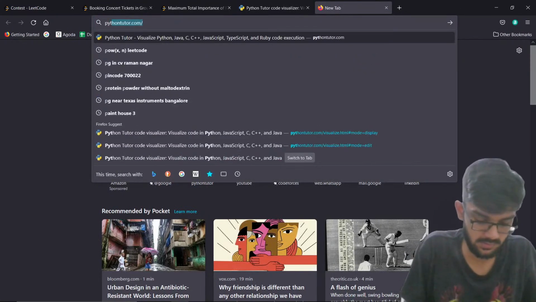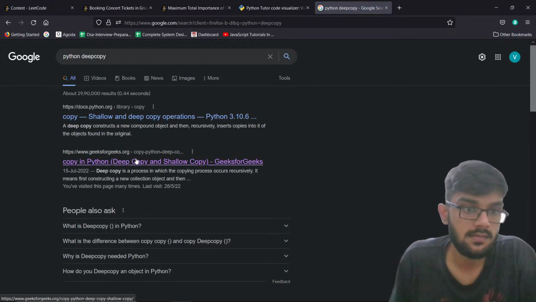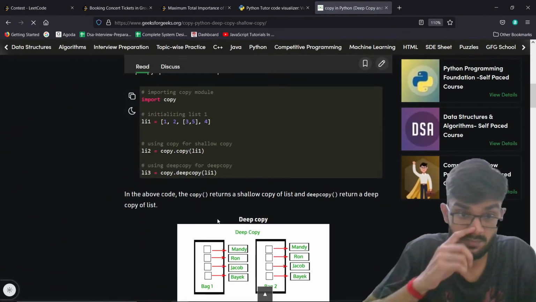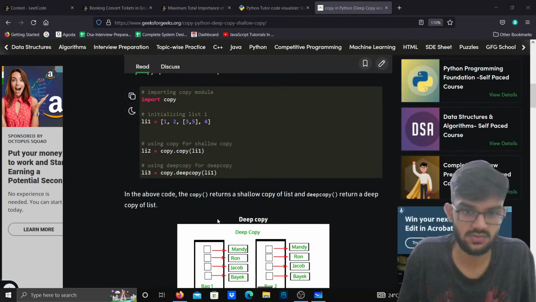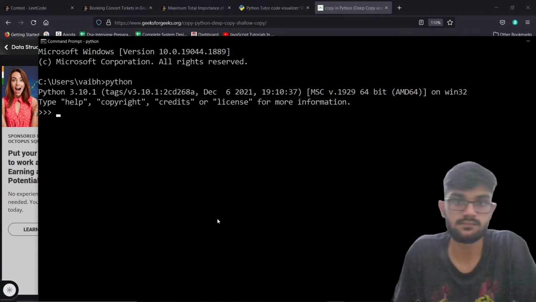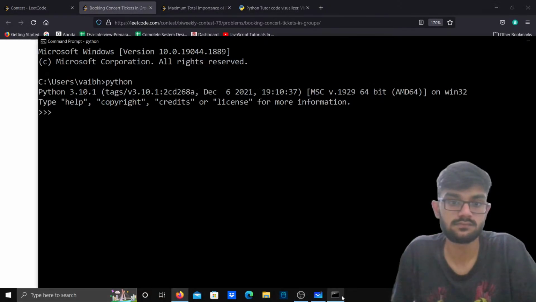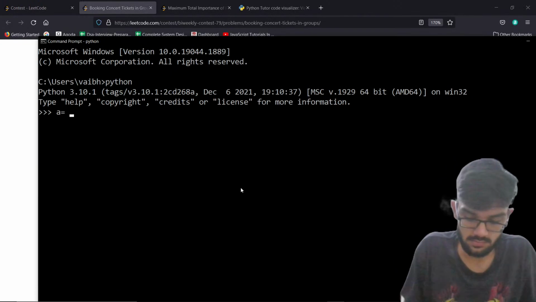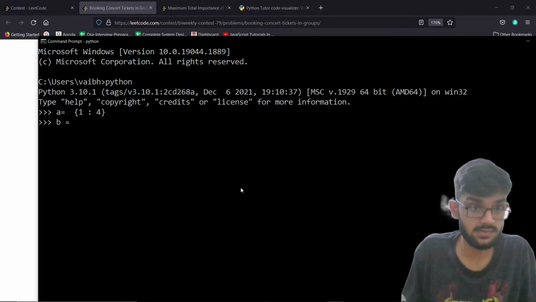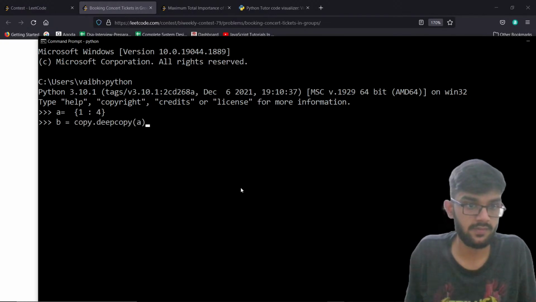So there was this thing, right? Python deep copy. Copy is this thing. Okay, so let's just do it now from here. Let's say a is this. So if I say b is equivalent to copy dot deepcopy of a.